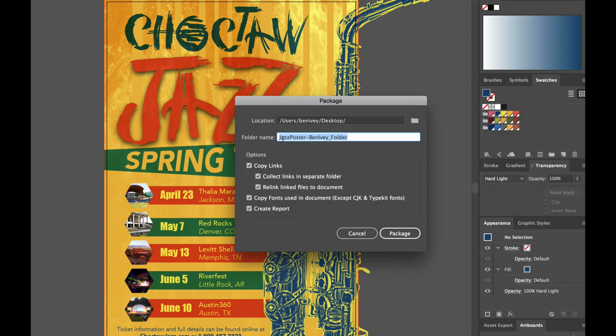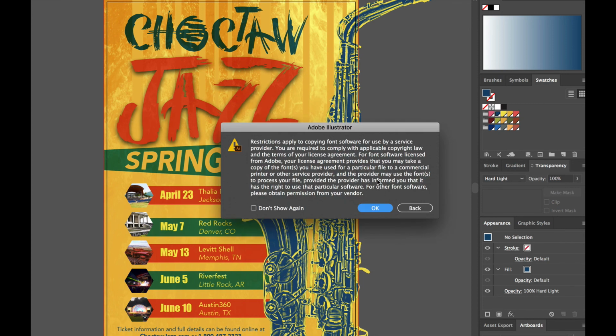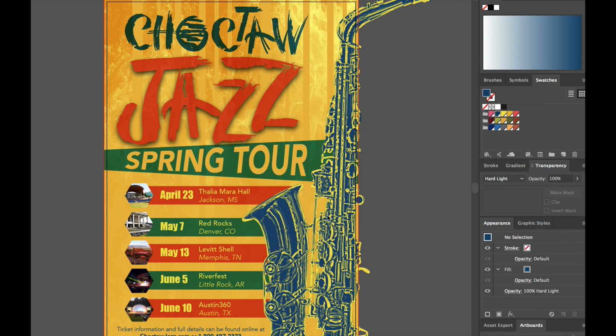As far as the name of the folder, you can name it whatever you want. By default, it's just going to give you the name of the document and add the word folder at the end. We do want to make sure all of the options are checked on. We want to copy any of the links, any of the fonts, and create a simple report. So when you click Package, it'll also give you a font warning. This is okay. We'll say okay to that.